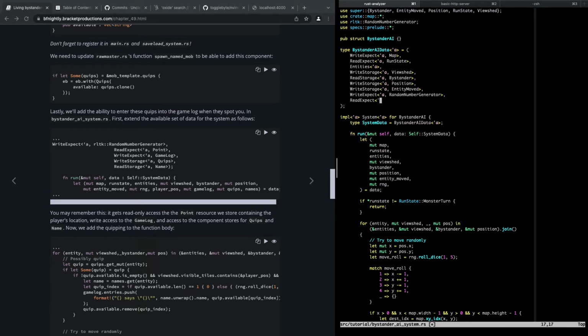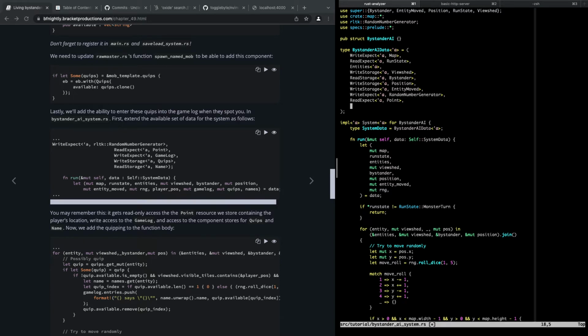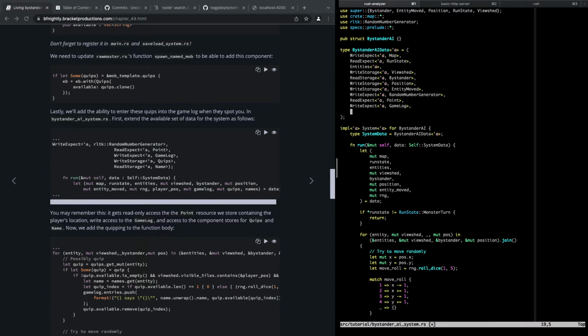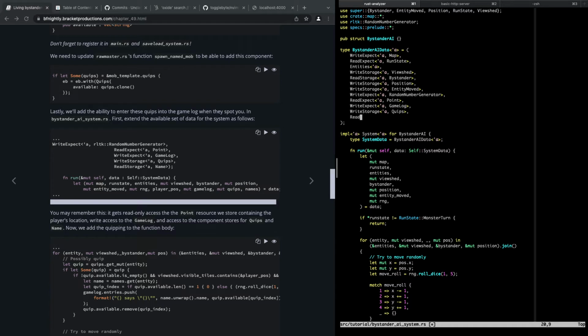Read, expect, point. Game log. Right, storage, quips, and read storage. Name. I had figured out a while ago the difference between expect and storage, and now I've forgotten it. I think expect is our resources and storage are components. I think that's the difference there.